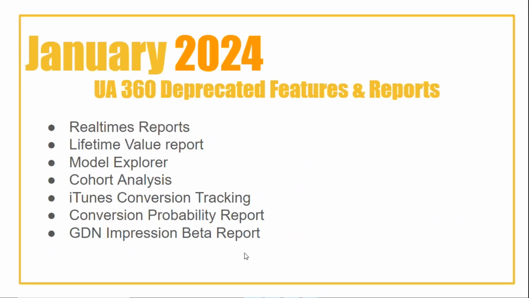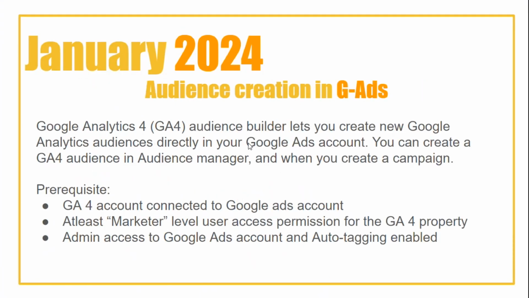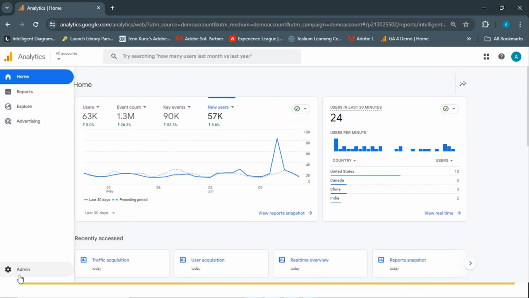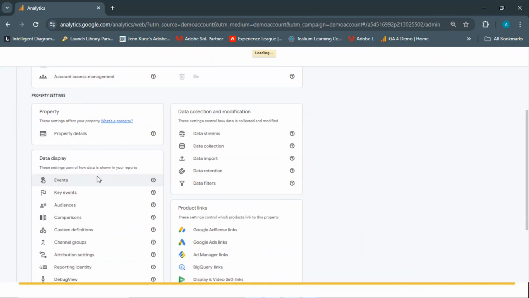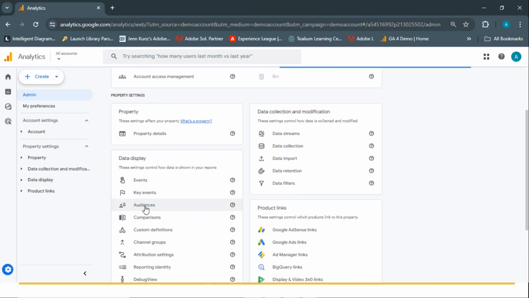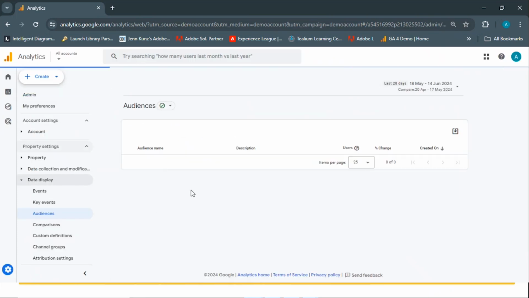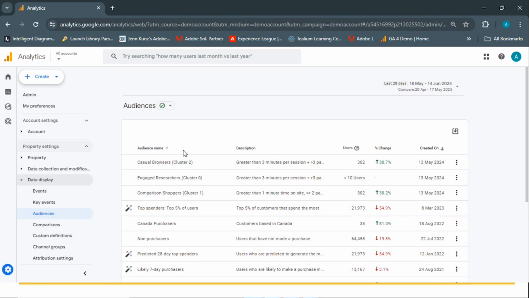Moving on to another update, audience creation in Google Ads. You all might be aware of creating audiences in GA4. Let me show you. If you go to the admin and then under data display, you have your audiences. You can create your audiences in GA4 right over here, and then you can shift these to Google Ads for remarketing purposes or other campaign purposes.